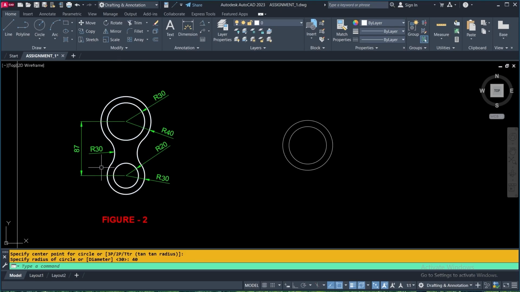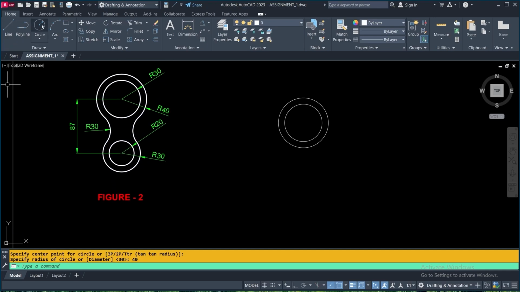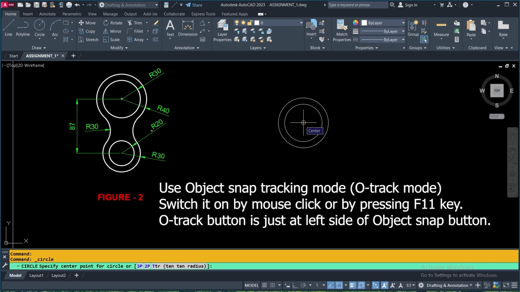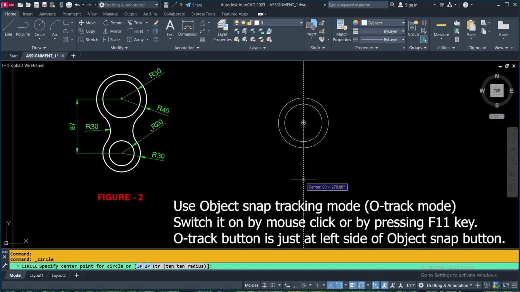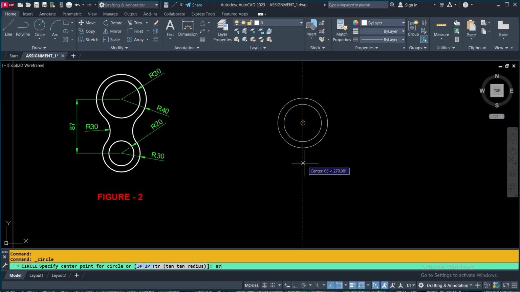Here are also two circles. So for that I am going to the circle tool, and with the help of O track I am going here. O snap is activated, the center point is showing, just coming downward and typing the value 87. Then pressing enter. Now you see a point is taken as the center point of the circle.